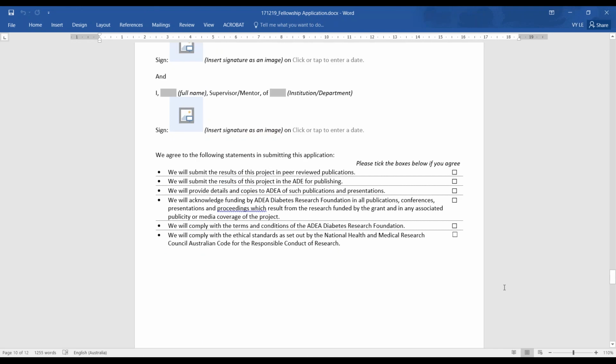Submit to ADEA or ADE. Does that mean ADEA? It's the ADE publication. And this could be part of your distribution. I think you really need a publication plan as well, and even if that's only 1 or 2 publications, that can be part of your dissemination plan. And then you're agreeing to comply with the terms of the Research Foundation and ethical standards. And so you can't do this research without ethics approval unless you get a waiver of consent, which has certain conditions for that.